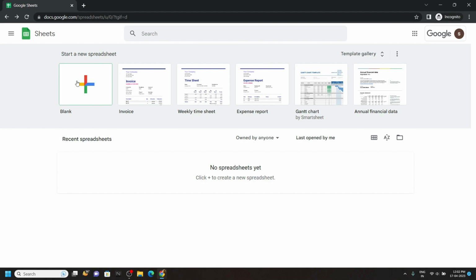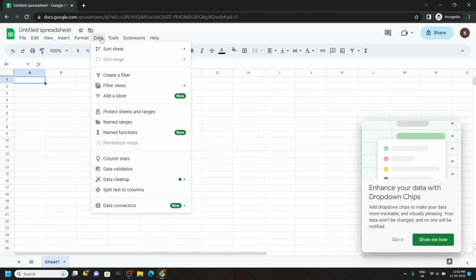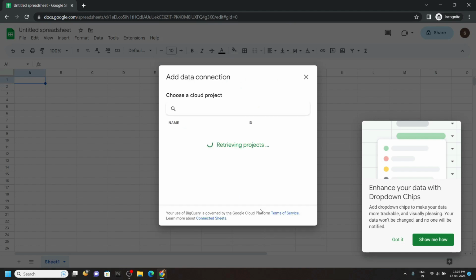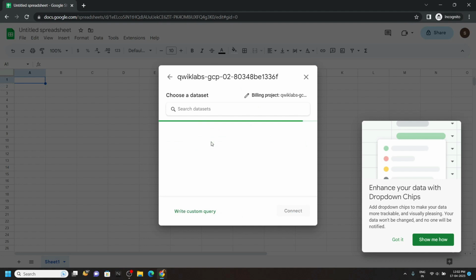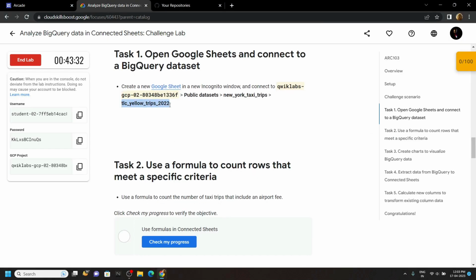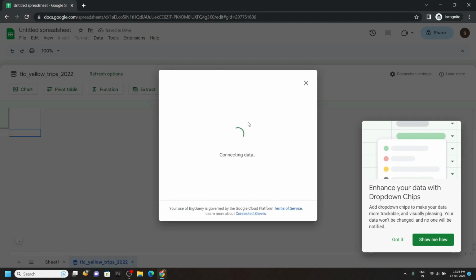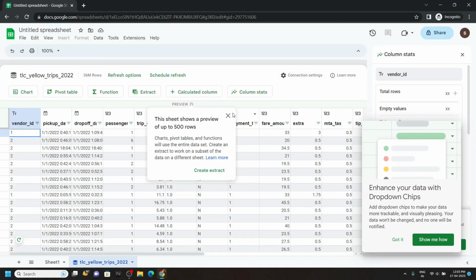First of all, you have to create a blank sheet. Now go to the data connectors and connect to the BigQuery. Get connected. Select your project ID, public data sets. In the search bar, type taxi. Now you have to open this data set. For the table name, go back to the lab and copy this table name, then search for it, click on the connect. Now we are done with the first task.